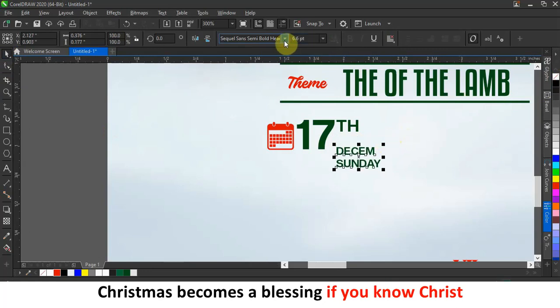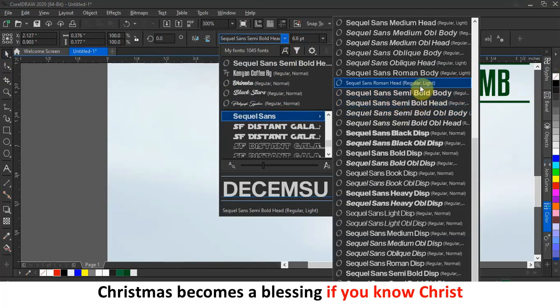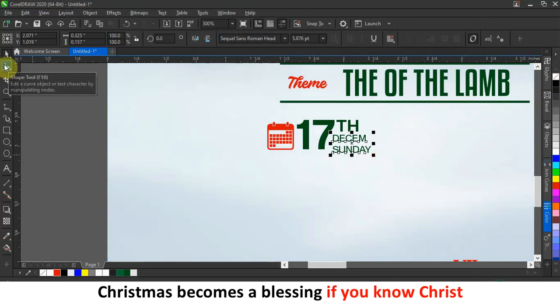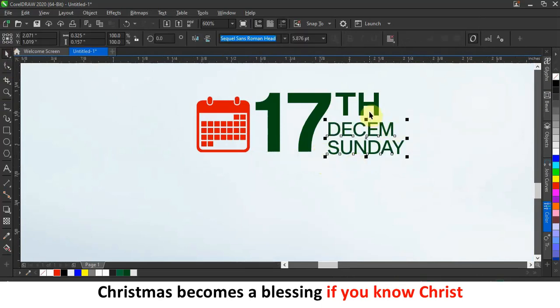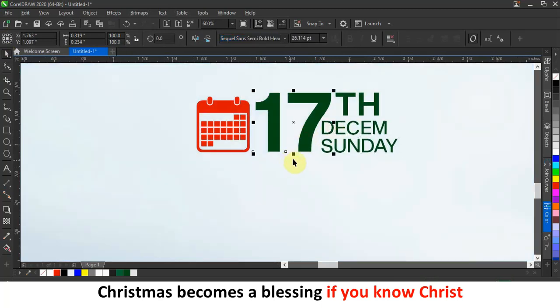And then I'm going to change this from semi-bold to, let me see, something like this. Well, this is not bad at all. So I'll just resize this again, and then I'm going to close the gap. So come and click on the shape tool, then you can just use this to close the gap like this. So you have this. Okay, we have this. Now we can open this a bit like this.